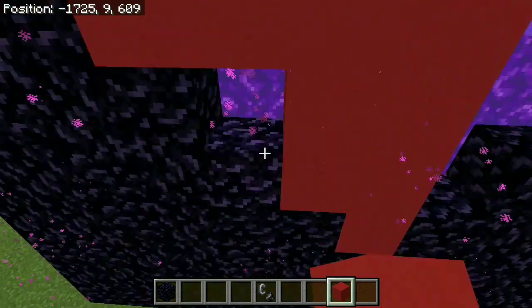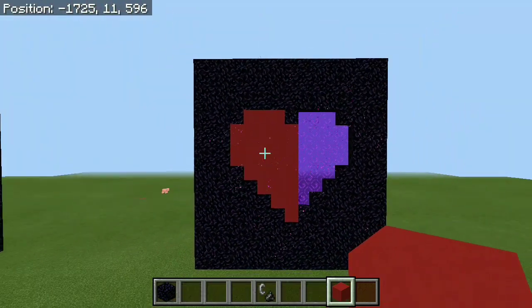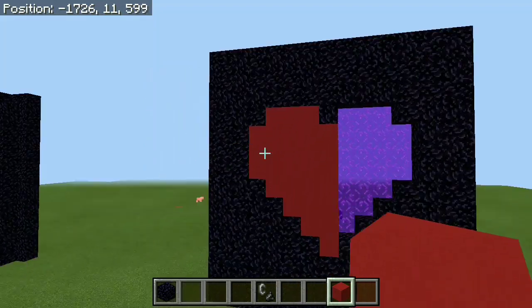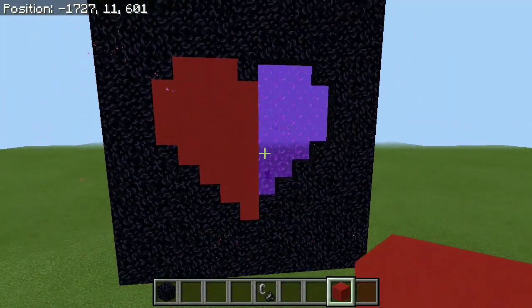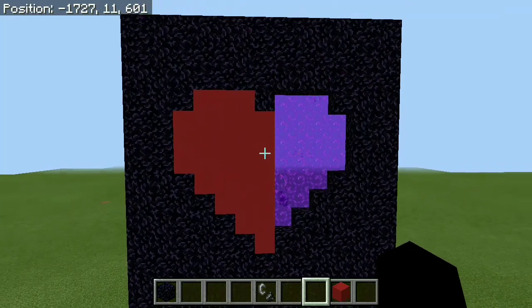We're just going to fill this in with red concrete, and maybe you can make a half and half heart. You can see this one is with red and the other half is made out of the portal. This is a really cool effect as well.